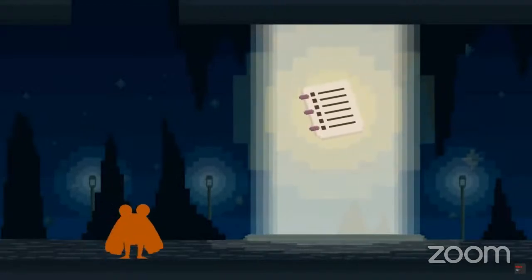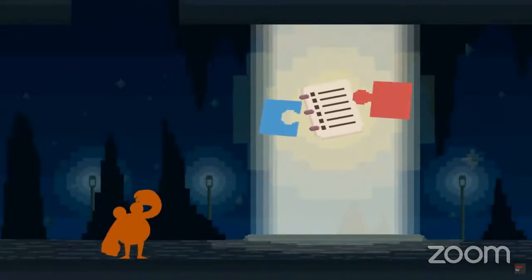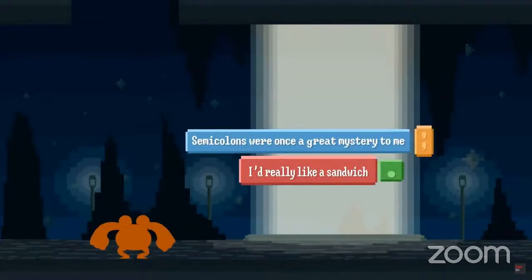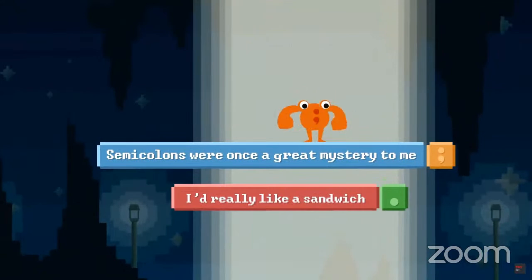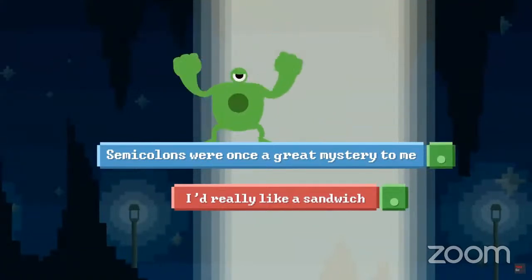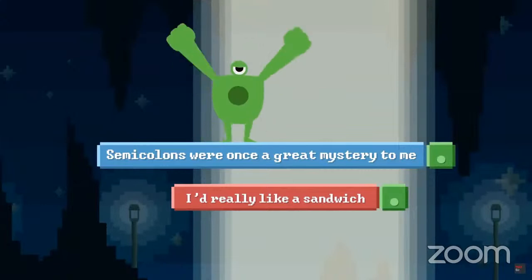Firstly, unless they're being used in lists, semicolons should only connect clauses that are related in some way. You wouldn't use one here, for instance. Semicolons were once a great mystery to me. I'd really like a sandwich. Periods work best here because these are two totally different ideas.